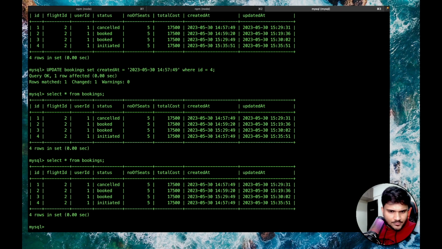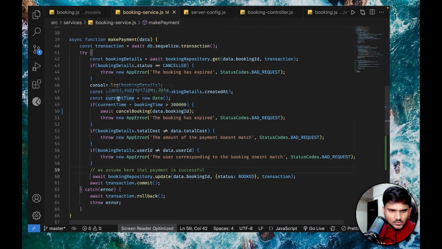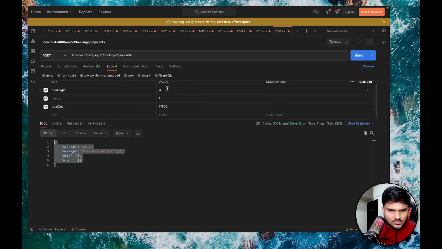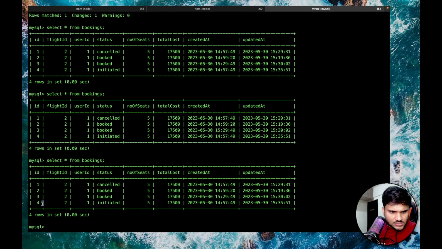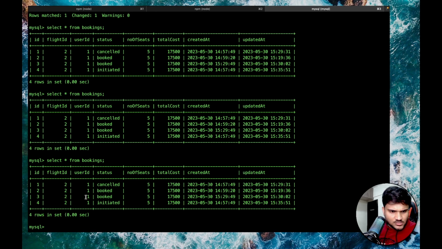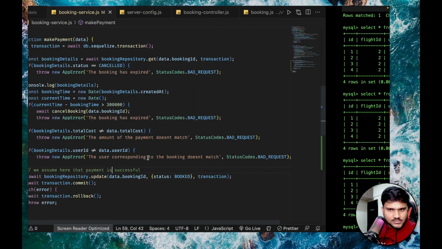Let's see what happened. So I have printed booking detail. Let's try again once again. Booking ID is correct. Yes, booking ID is 4. User ID is 1. Payment is same 17,500. Let's send it. It says something went wrong.